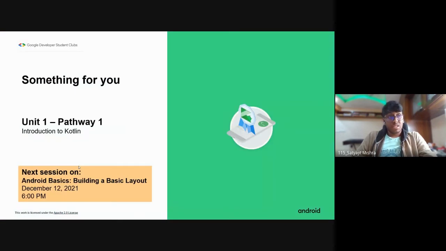Now, after today's session, you can go ahead and start with Unit 1, Pathway 1, that is Introduction to Kotlin. Our next session will be on 12th of December, 6 p.m., where you will learn how to build a basic layout. Until then, you can collect the badge for Unit 1 and Pathway 1.